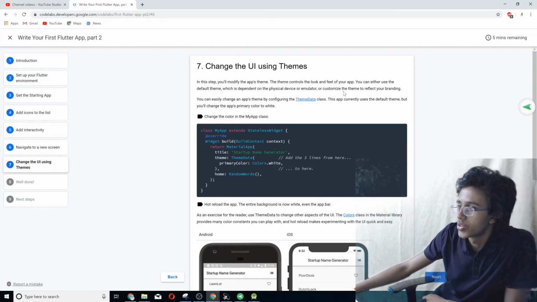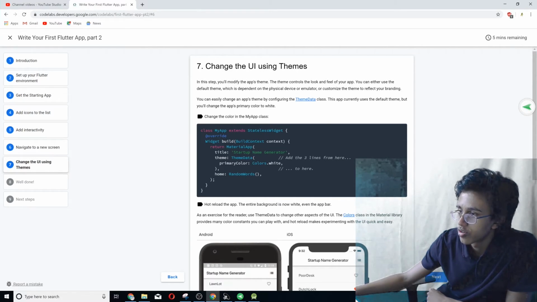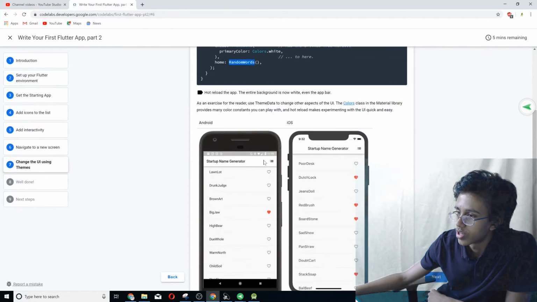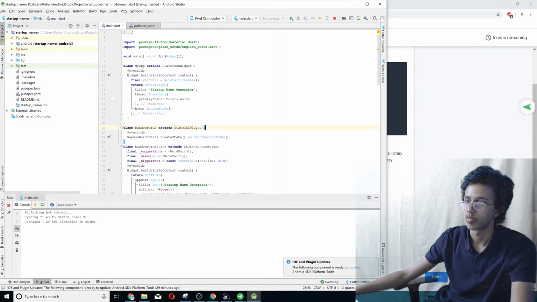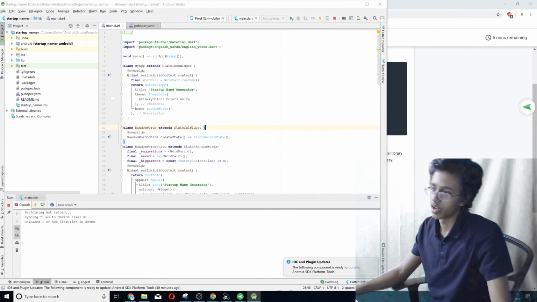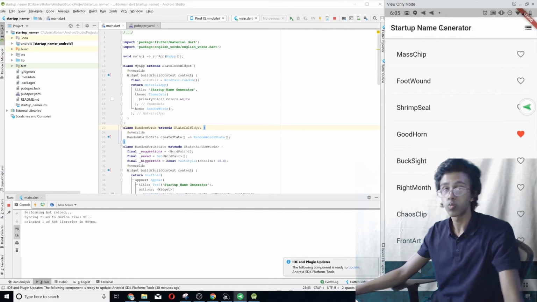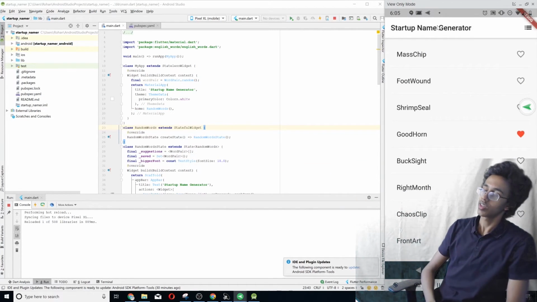So we'll be using the theme data class. You can do it in the my app class. If you're in the build method, you return a material app with the right title. Theme gets that, and then it should work. Very nice. And then we hot reload this boy, and let's show you this. It's white. Yes.